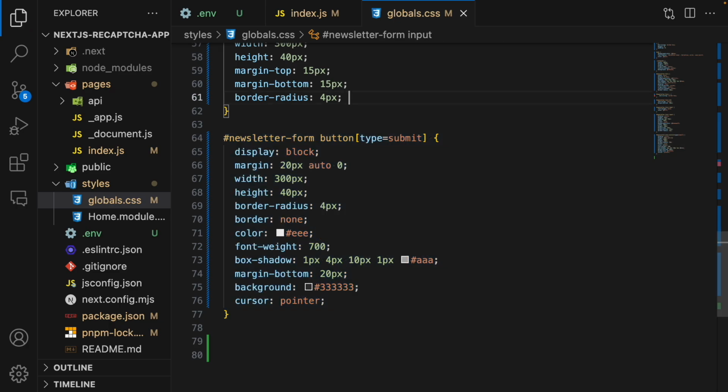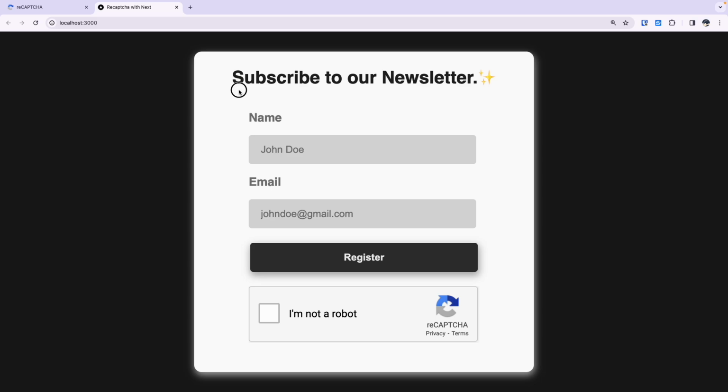Then let's save this file and head back to localhost 3000. And there we have our newsletter form. Perfect. And now this is not where we are going to stop. We still have to create our API endpoint register and a profile page. So let's start doing that.